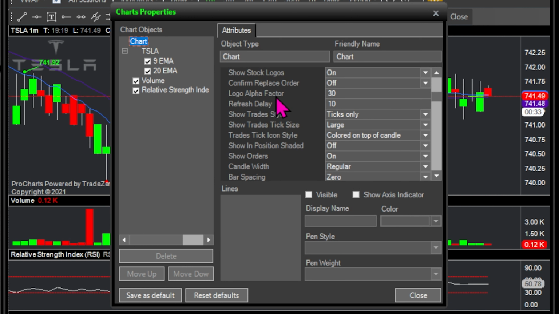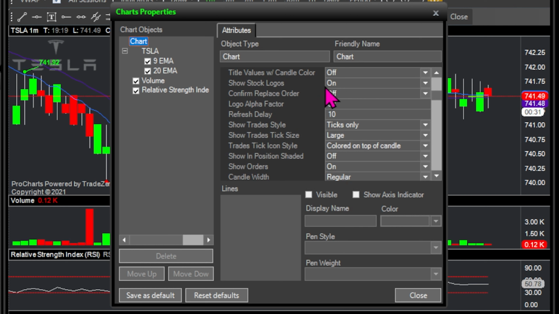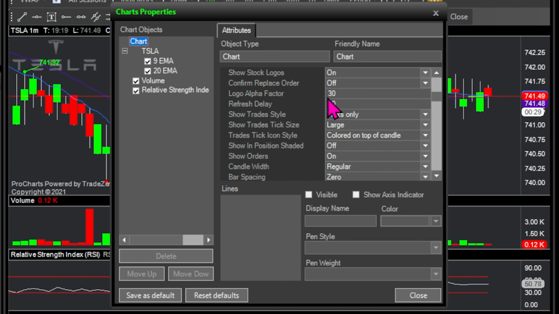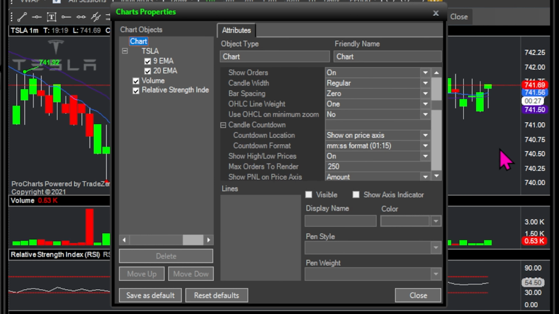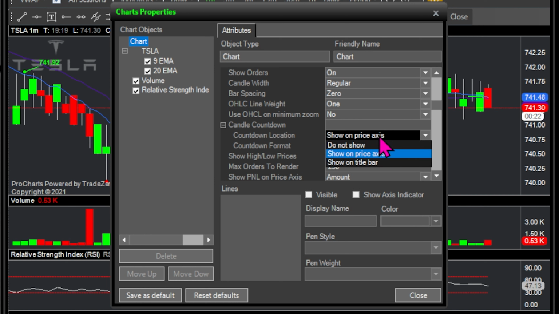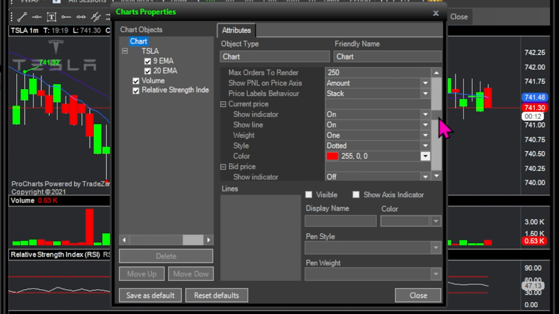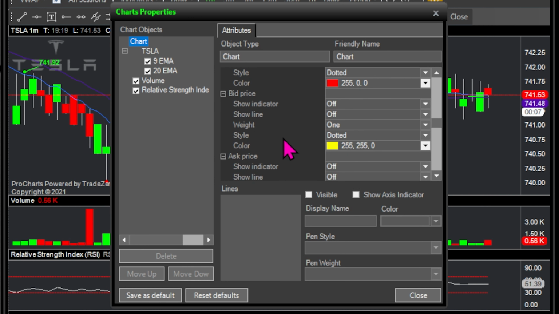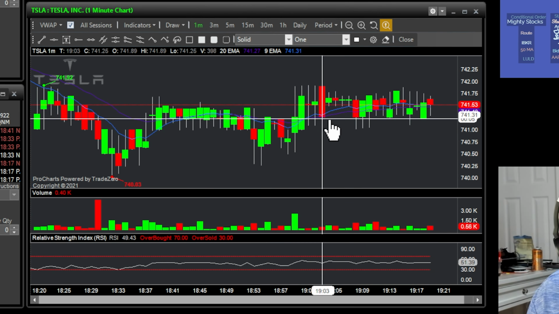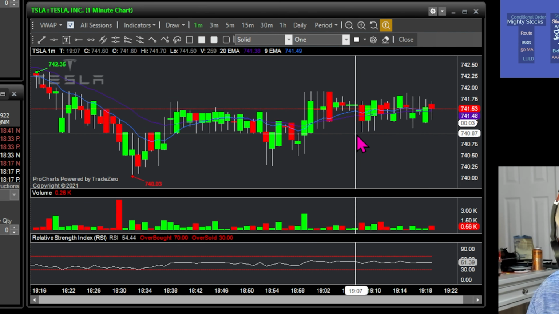You can show your tick sheets. You can choose to show the logos or not show the logos. You can set up the countdown timer accordingly. You can show it on the x-axis. You can decide to not show it. You can identify the format that you want to show it in. You have that capability. There's just a lot of different options to be able to set up, and it is very easy.